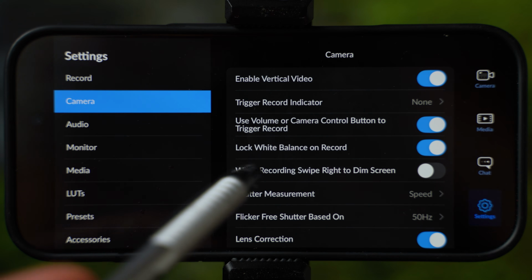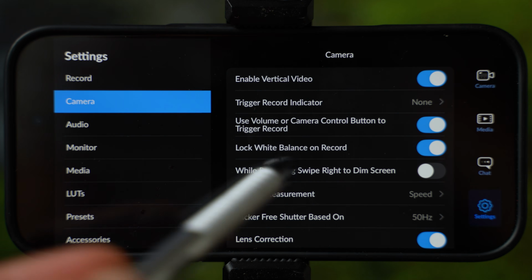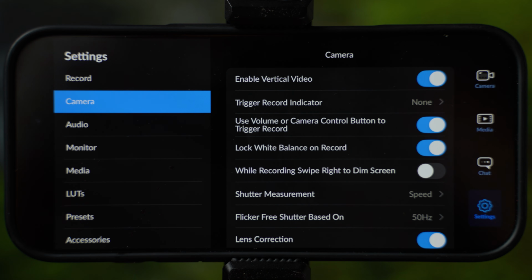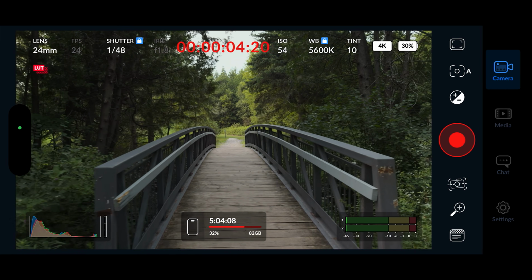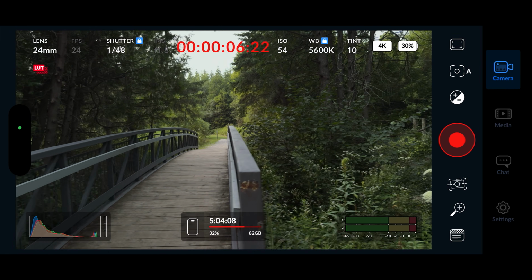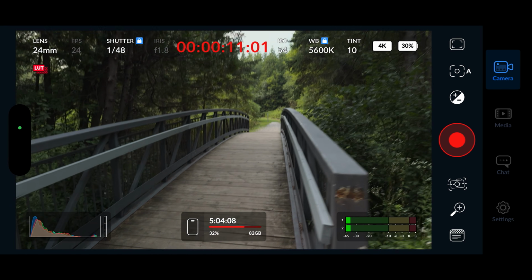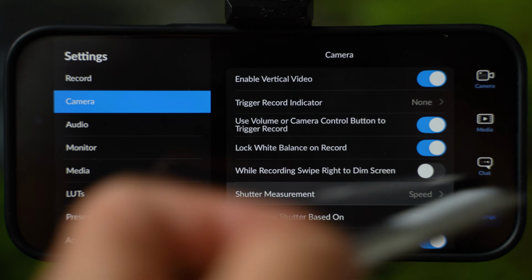The next setting is while recording, swipe right to dim the screen. I prefer this off as I don't like the screen to get dark when I record. I prefer seeing the video at all times. This is only useful if you record for long periods of time, such as a concert, and want to save the battery. Shutter measurement is next.